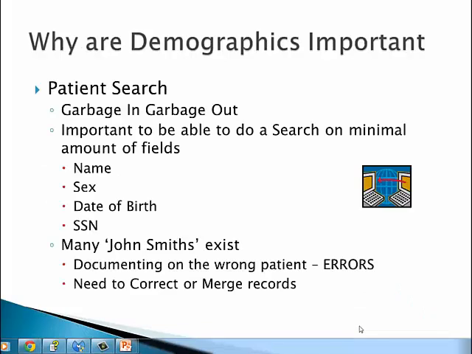And you might want to ask yourself, why are demographics important? Well, it's important because when a patient comes in, you want to be able to search for that patient. As the saying goes, garbage in, garbage out. You want to be able to do a minimal search, like just a few letters of the last name and a few letters of the first name, so that several patients, if they have the same name, will come up, but you'll be able to pinpoint which is your patient, so you'll be able to match on name, sex, date of birth, social security number.